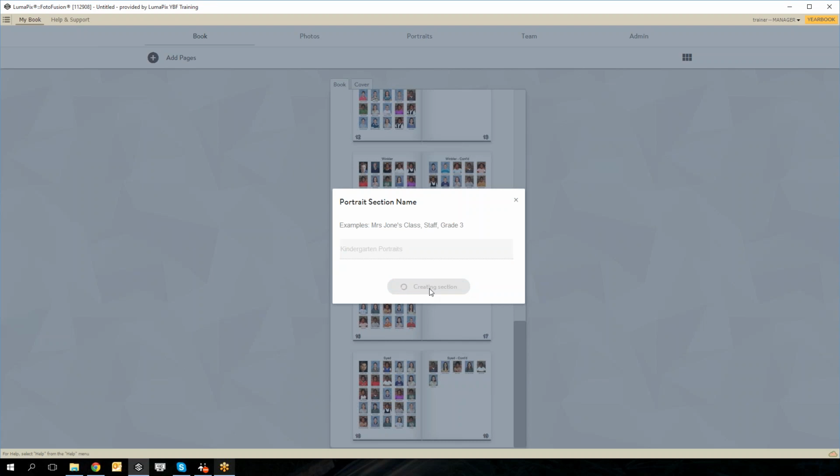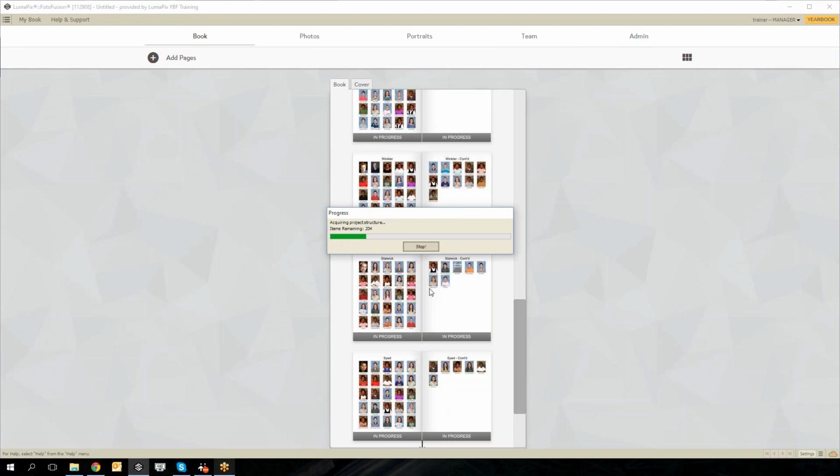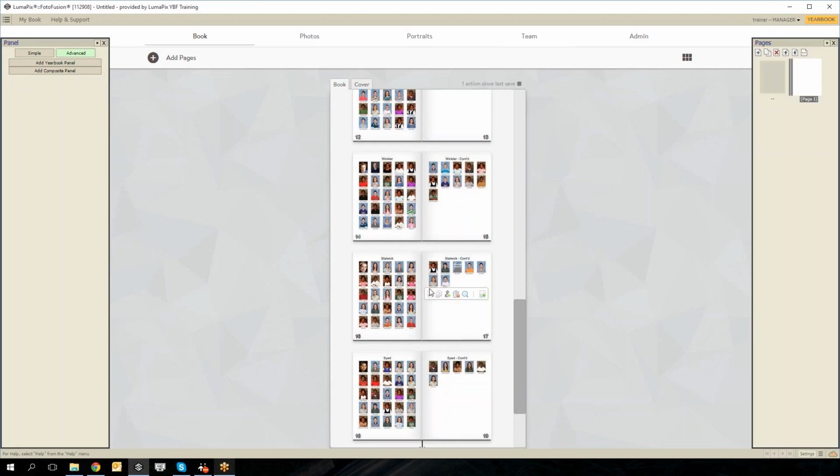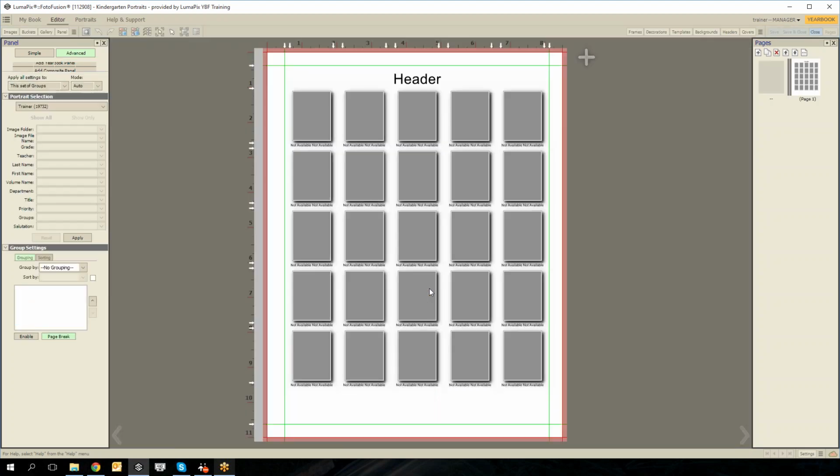A couple of nice things about doing it in smaller projects like this is you can then manage the pages from the book ladder. And also multiple team members can work on portrait pages at a time. So if you have a project for the kindergartens that I can work on, then my teammate Billy can go and work on the grade 1 portraits because they're 2 separate projects.